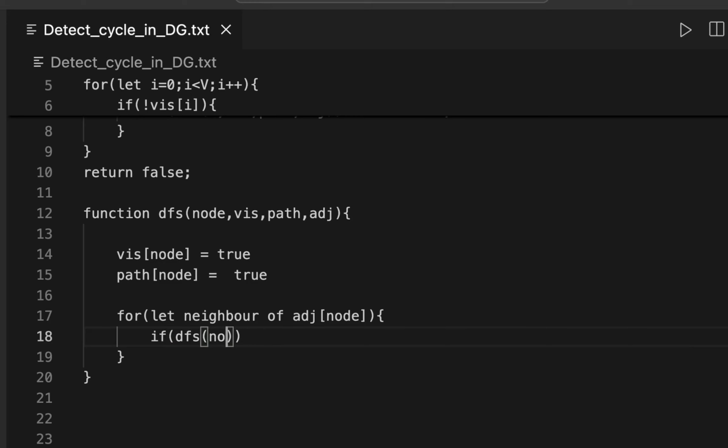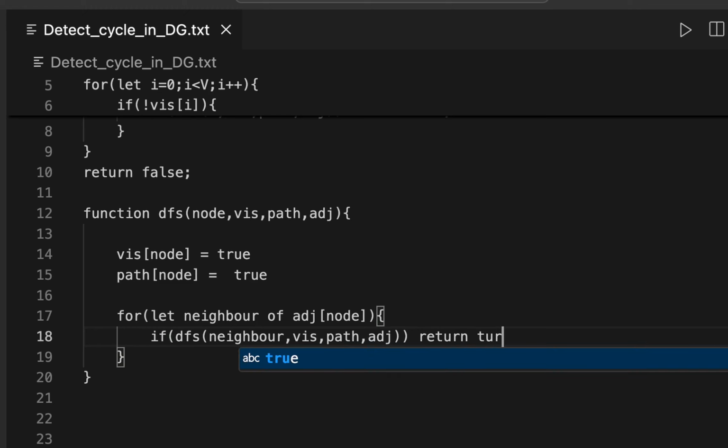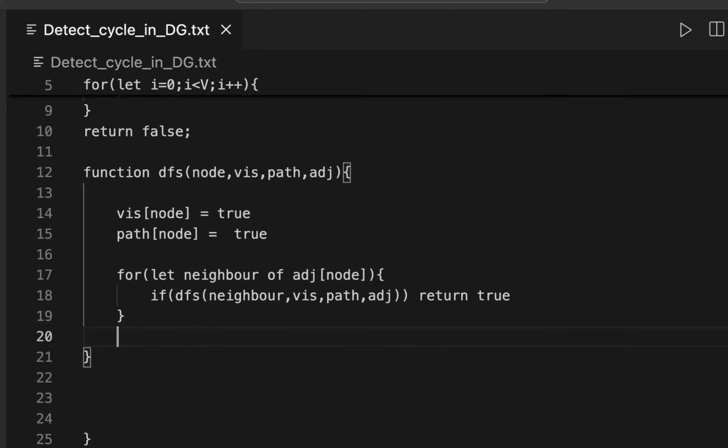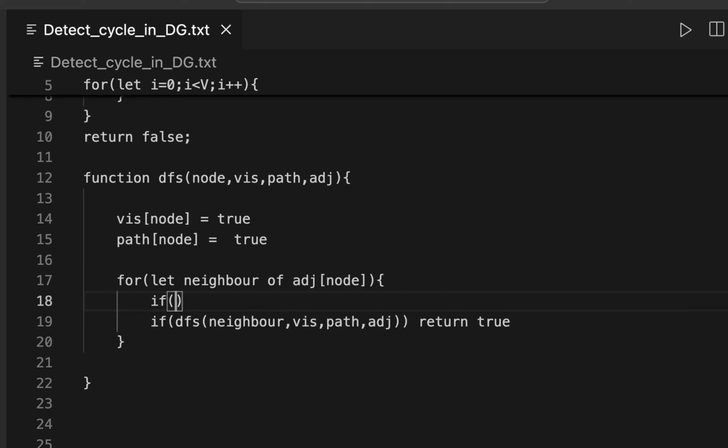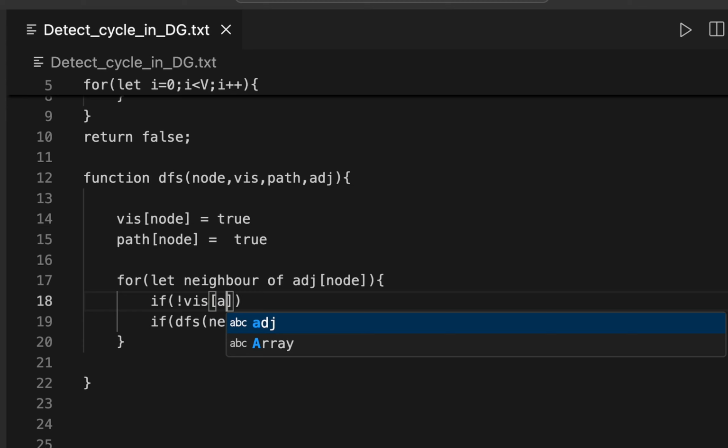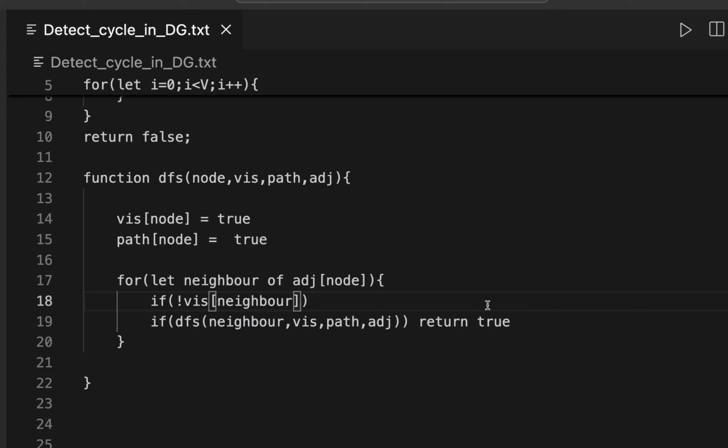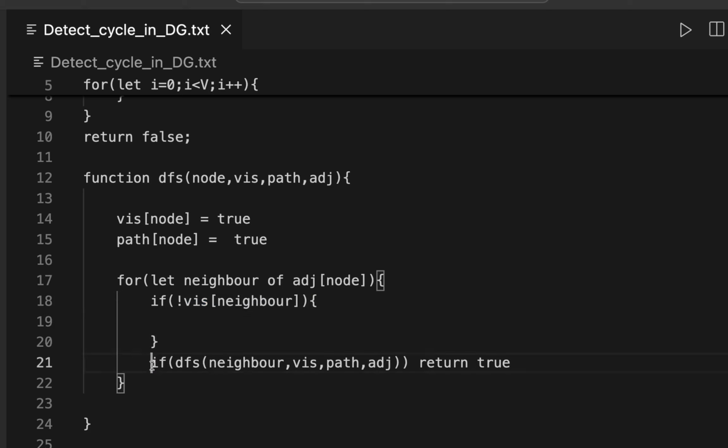Okay, this I will do, and I will check if DFS of the neighbor, visited array, then path visited array, then adjacency list. Okay, if this is true, again return true. So I will return true. Before calling this one, I should first check if I have visited or not. So I will call it only if not visited. So if visited of neighbor is false, if I have not visited the neighbor, then I will call this function. So this should become this.